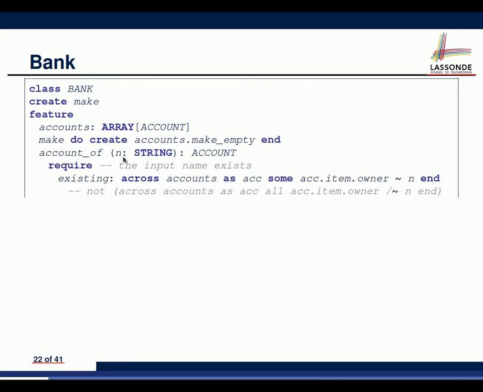So that's about the accounts of. Basically, whatever owner name you give, we're going to return the associated account object. It's going to be useful at some point. We'll see that. And then, let's ignore the implementation. I'm sure you know how to implement that. And then let's say the result.